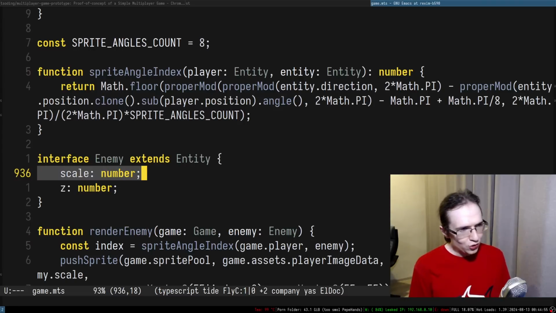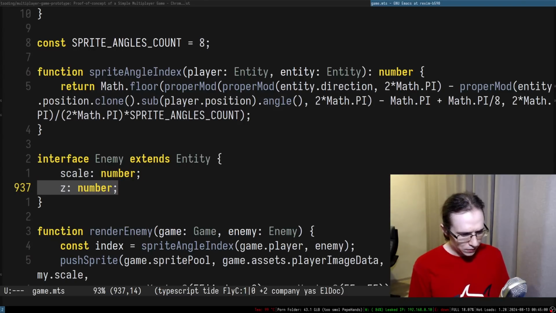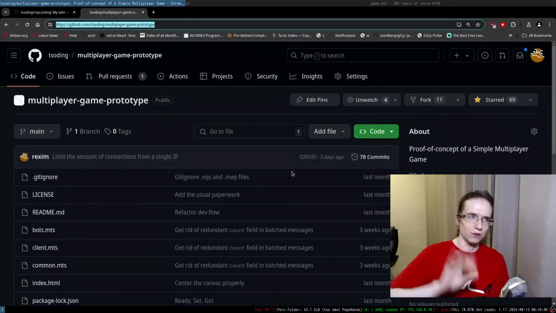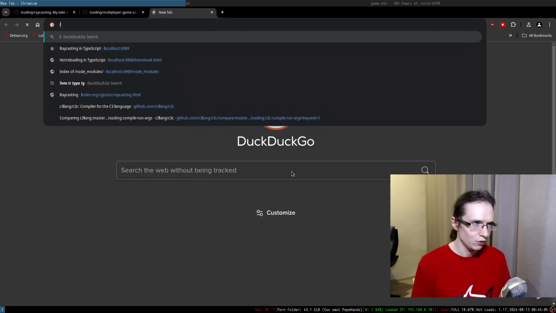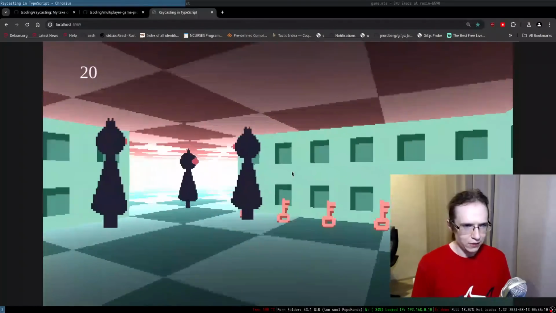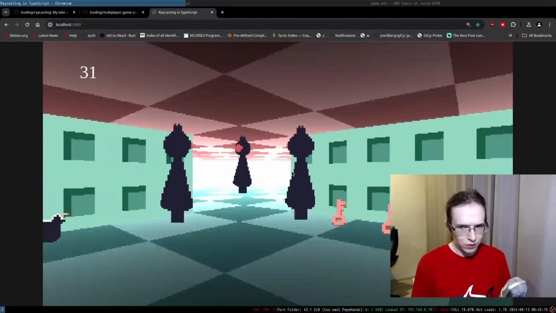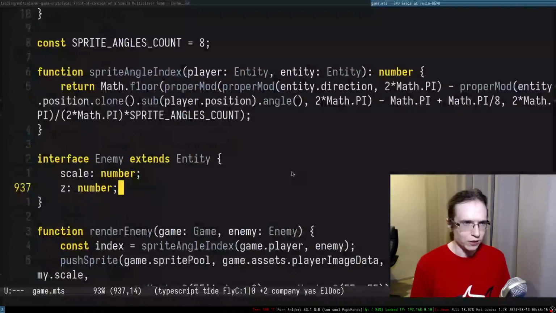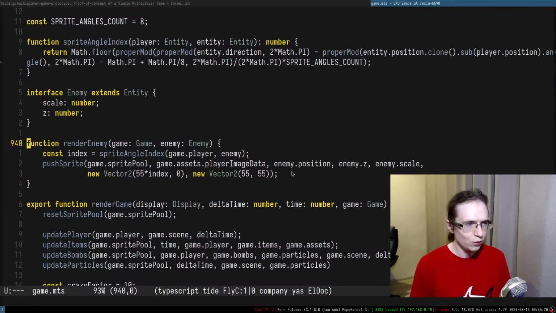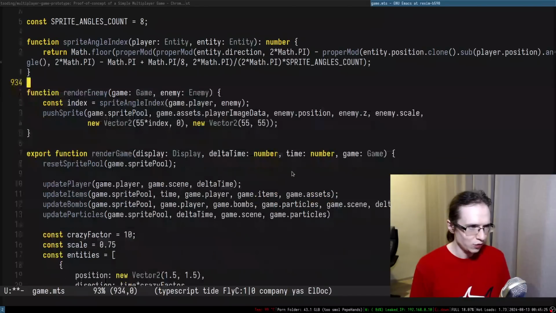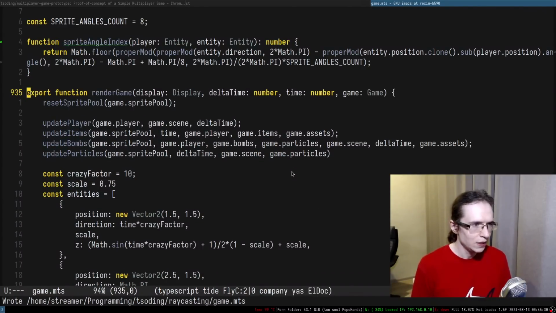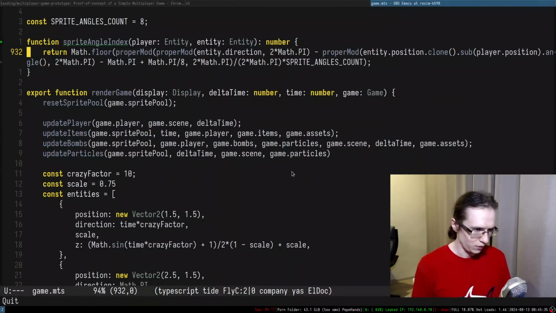I introduced scale and Z because I wanted to make the jumping thingy in ray casting. If I go here, you'll be able to see that, if I didn't recompile stuff. This is the only reason I introduced Z and scale, but I feel like we don't need that stuff anymore because it stays in the way of the integration and everything. So what I'm going to do in here is straight up remove that. Render enemy, let's remove that as well. We do need to remove things.